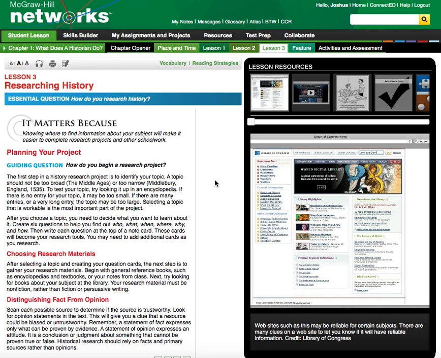Next paragraph, after you choose a topic, you need to decide what you want to learn about it. So they say create 6 questions to help you find out who, what, when, where, why, and how. Then write each question on the top of a note card. These cards will become your research tools. You may need to add additional cards as you do the research.